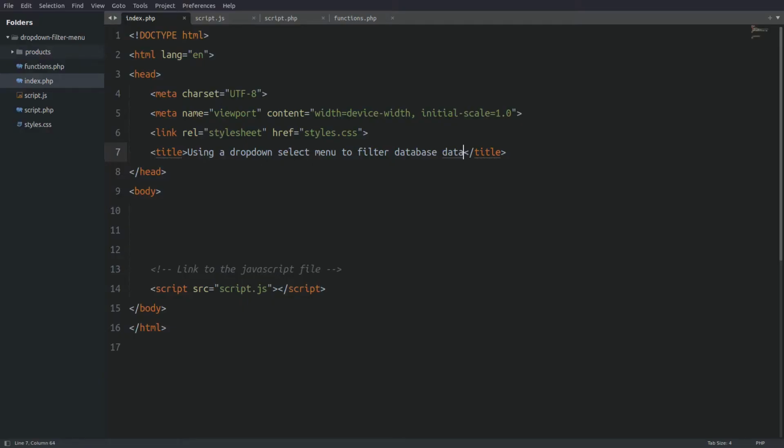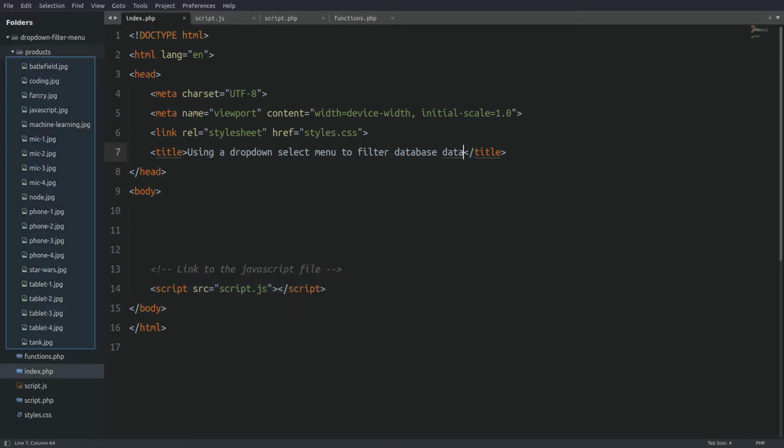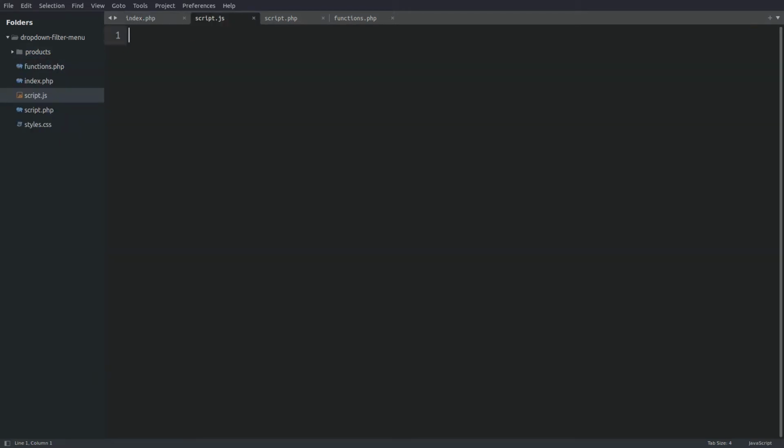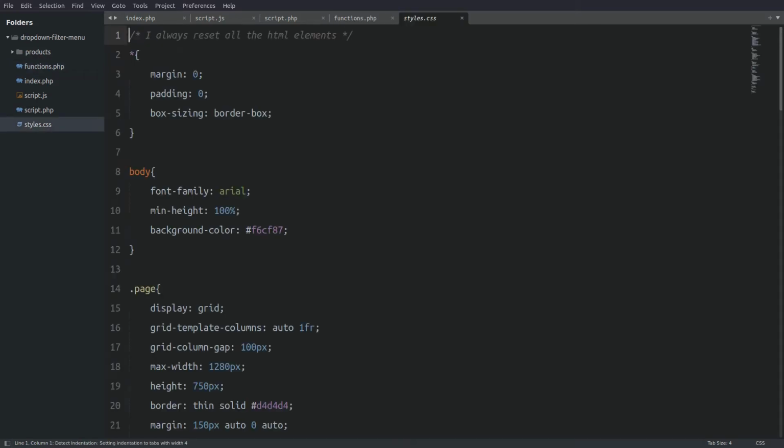I have an index.php file with a basic HTML structure. I have a link to my style sheet and a script tag pointing to my JavaScript file. I have a products folder in which I have all the product images. Next I have an empty JavaScript file. In here we are going to write the AJAX request. Next I have an empty script.php file. This is the file that will handle the AJAX request. I have a functions.php file in which we are going to write the functions that we need. And last, I have a style sheet with some basic rules in it to make the page pretty.